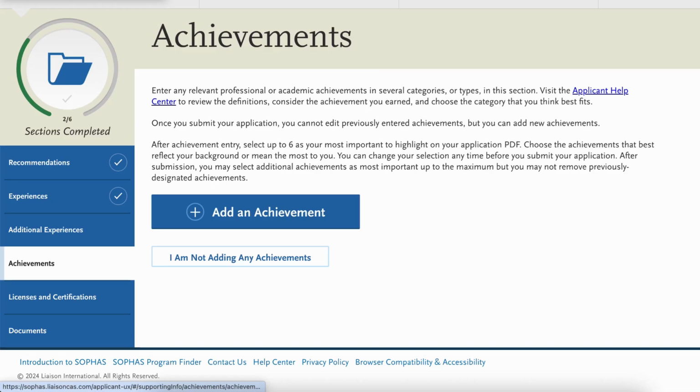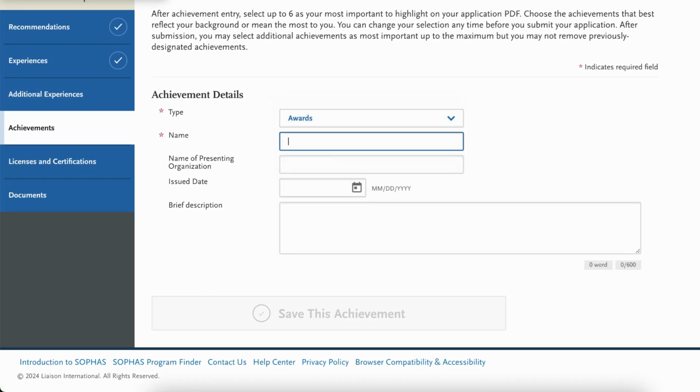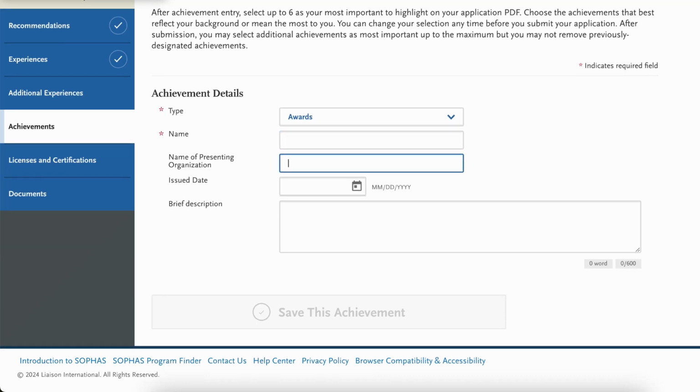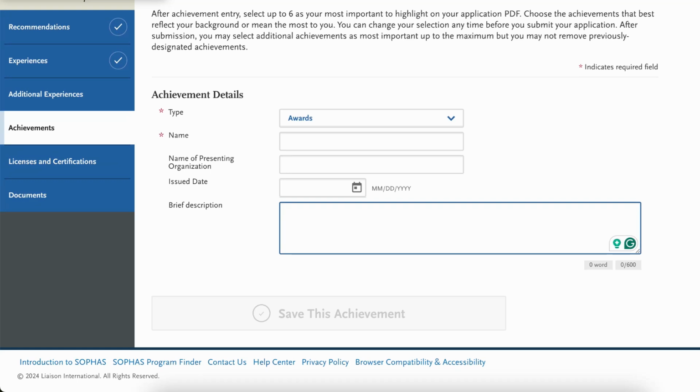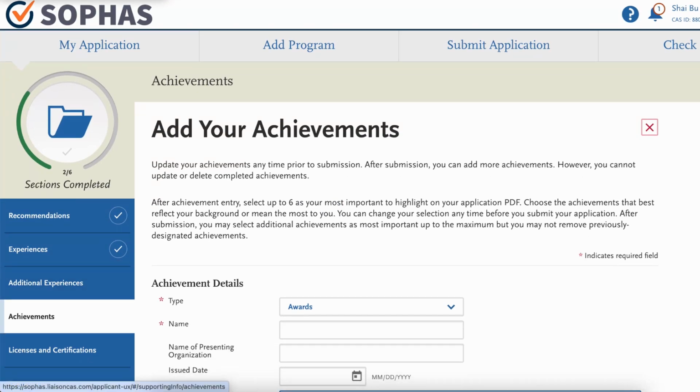This is straightforward. And then achievements, if you have won something, you can go to add achievements, and then whatever you did, let's go with awards, and then your name, and then the name of the organization that awarded you, when you got the award, and then exactly what the award is about, and stuff like that. So that's straightforward. Let's ignore this.